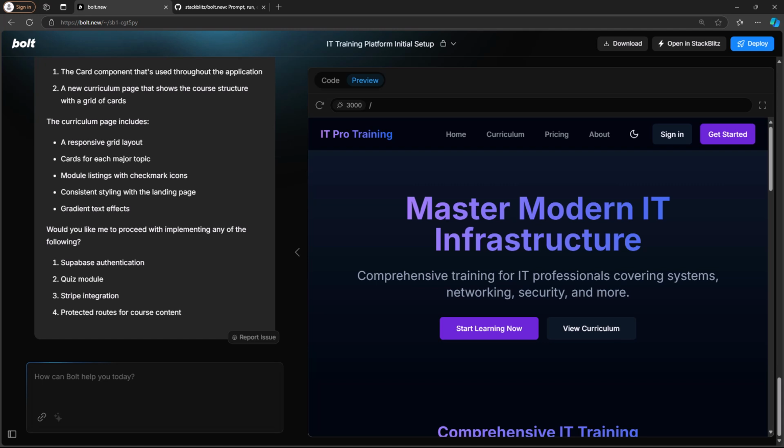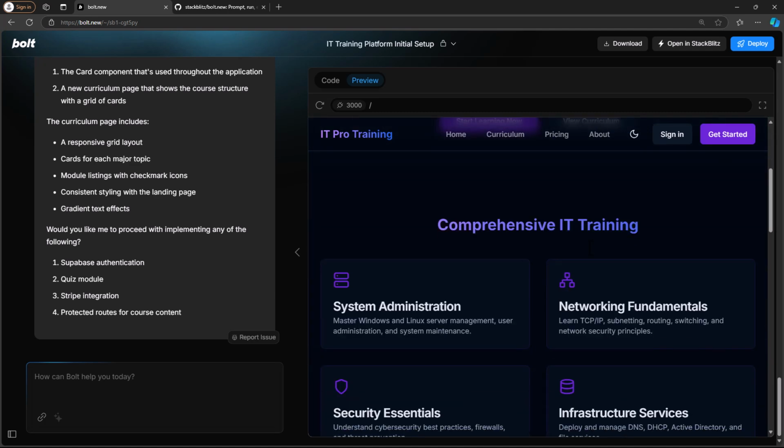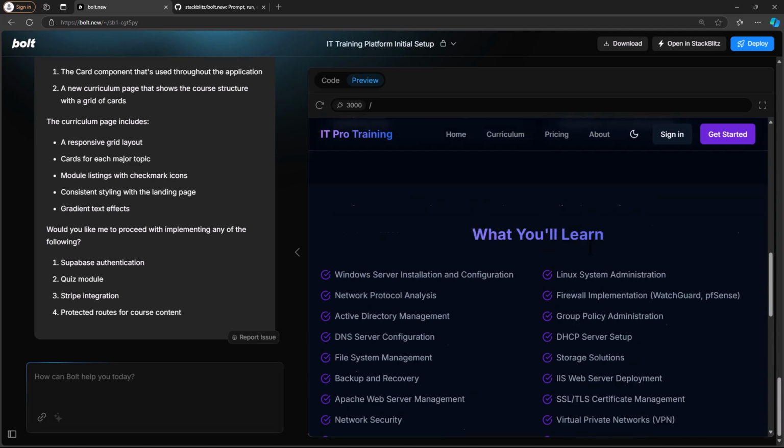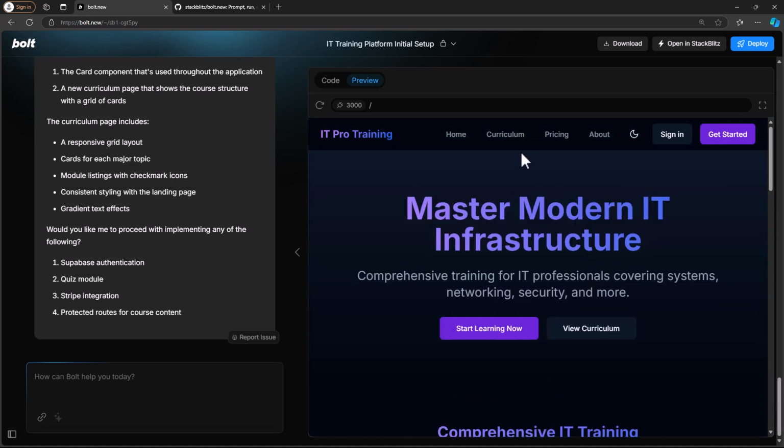It includes a new responsive grid layout, cards for each major topic, module listings with checkmark icons, consistent styling with the landing page, and gradient text effects. And then it asked me again, do you want to do these other things? Which of course I do, but I think I may ask it to do some animation of the page or pages that it's finished so far.